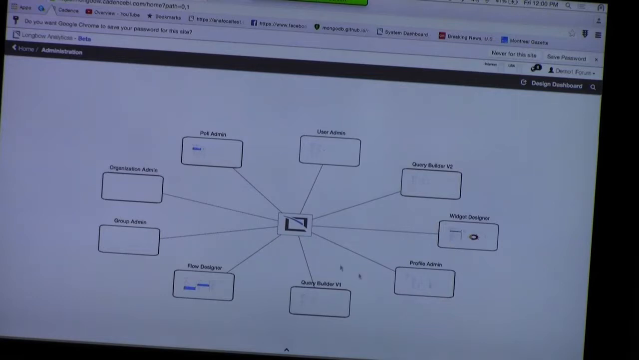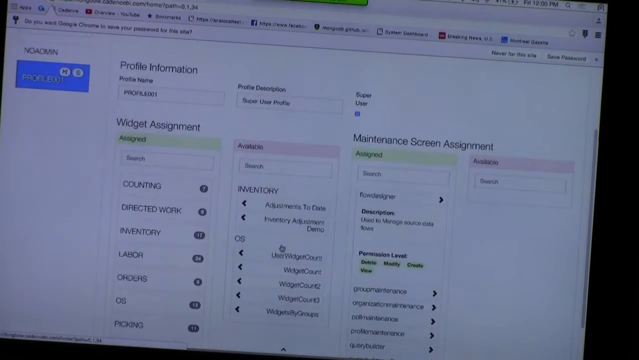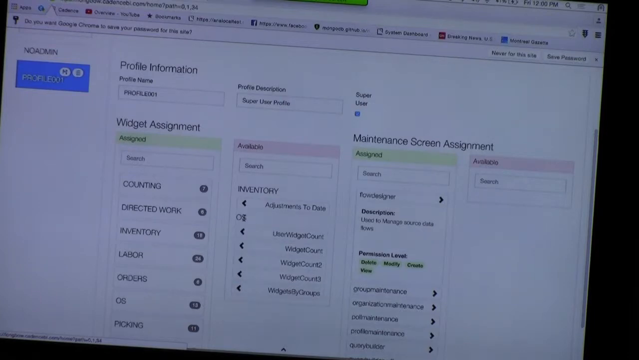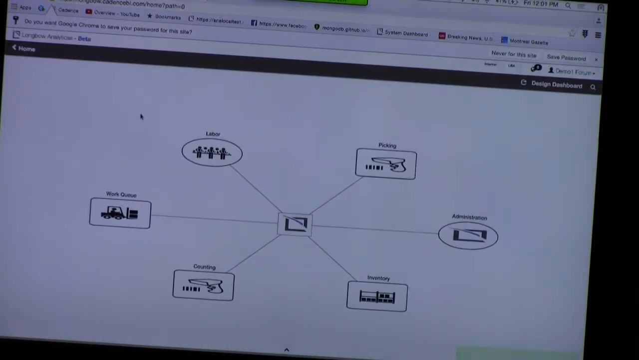Nima's profile would be prof001 or something like that. Yeah, profile 001. You see right there, adjustment, inventory adjustment demo. We add it to the available, and we save it. And now Nima is free to add that one to one of the dashboards.